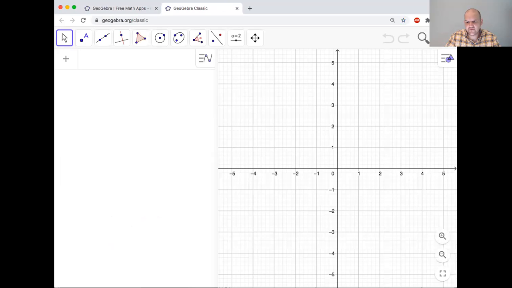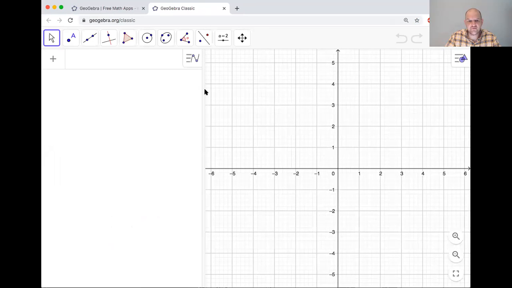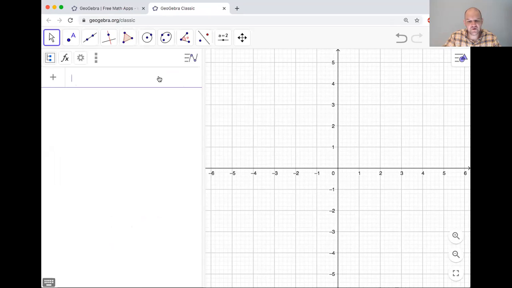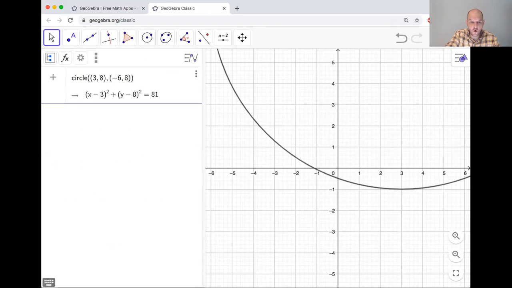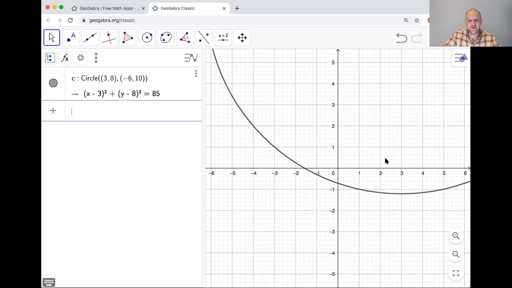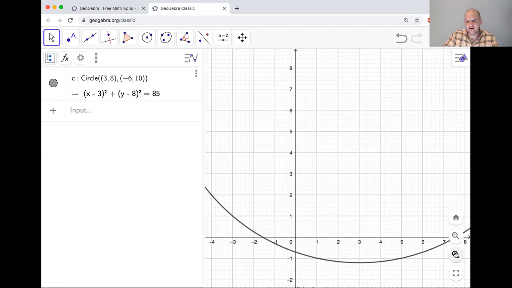So I'm going to do two things. First, I don't know if this gets bigger in the videos when I do this, but I'm going to do it anyway. I'm going to click on this just so it opens up. That should be your first step. Your other first step maybe should be to turn off the labeling of everything. I'm just going to do a circle. Circle (3, 8). Can I just give it another point? (-6, 8). Can I do that? Oh, well, (-6, 10). Yeah, I can. Look at that. It even found the radius. Learn something every day.